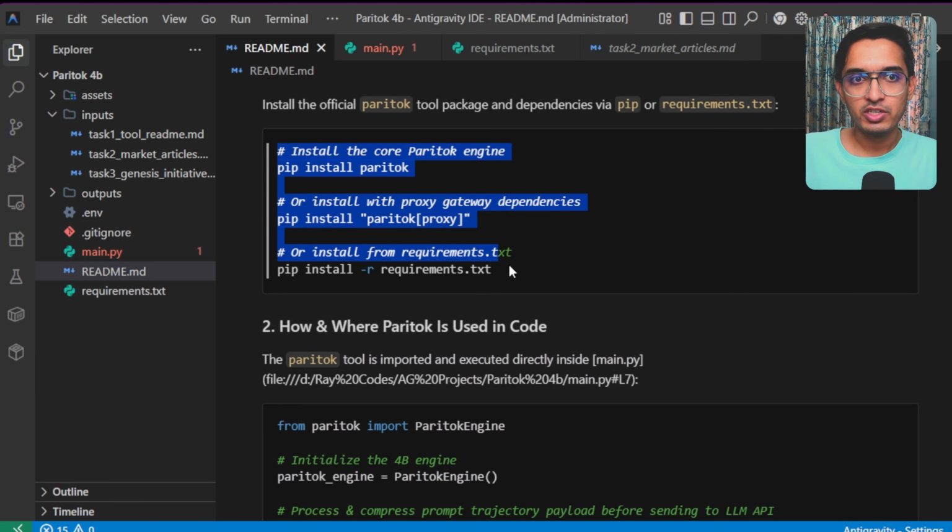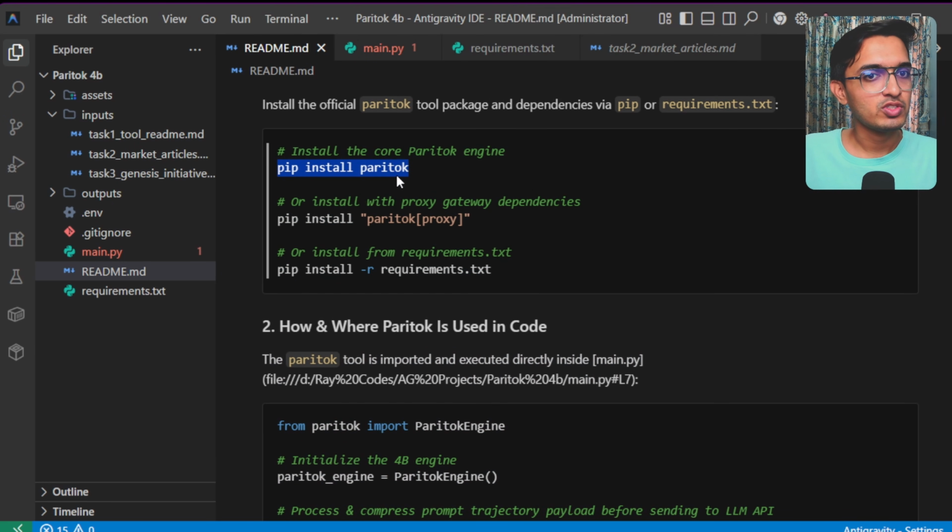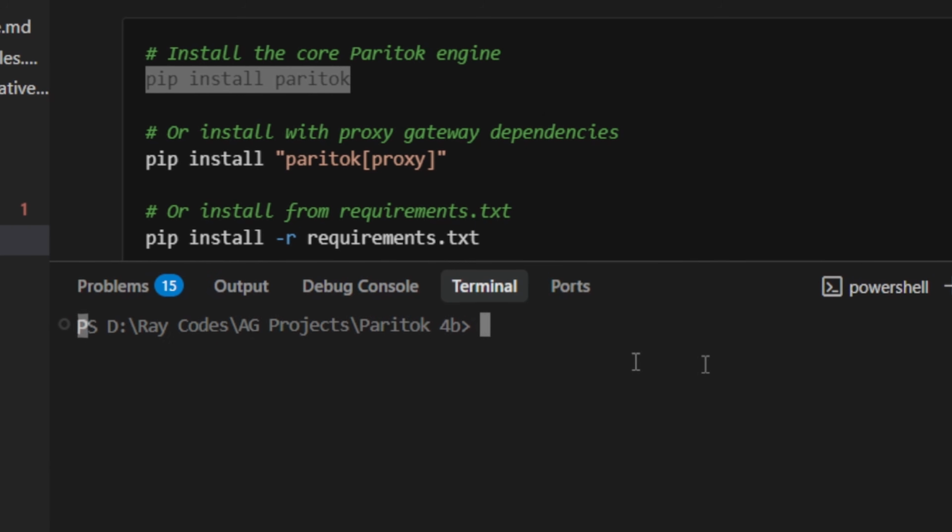First we need to install the Paritok tool. So we can directly install it by just using pip install Paritok. So just open the terminal and paste this command here.